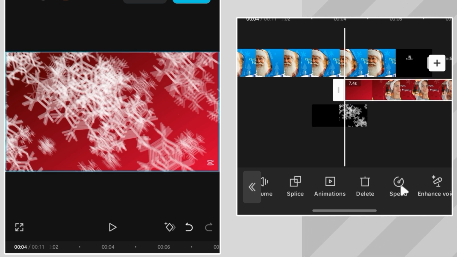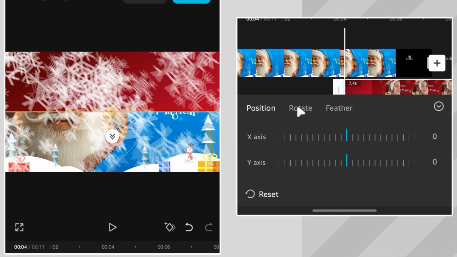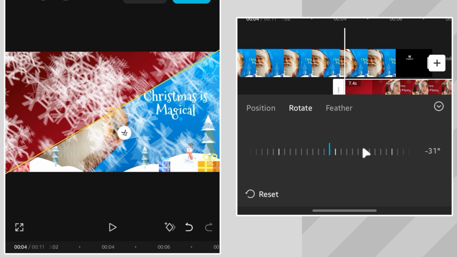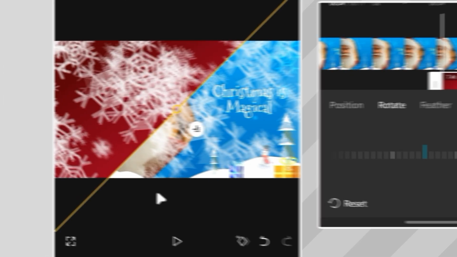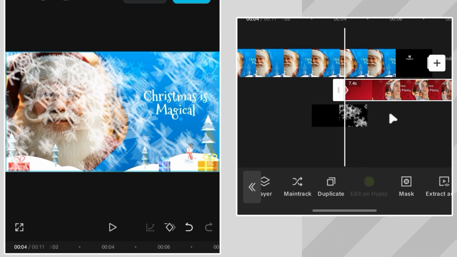Now click on the second video, scroll down to Mask, and select this first horizontal one here. Go to its adjustment settings and rotate it to 45 degrees. Then move it to the top left corner there where the concentrated opaque snowfall starts. Set a keyframe at this point.